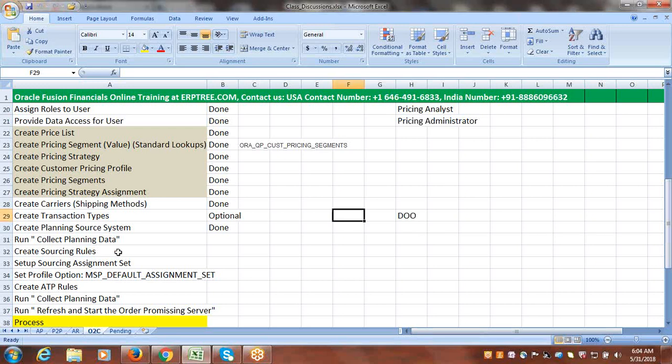Okay, done. So in the last session, we were trying to execute the job called collect planning data. Since there was some issue in that environment, it was rolled back, and that's how we stopped the session. So now we'll submit the same job in the current environment.